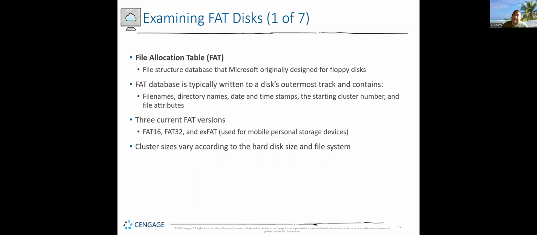FAT. Here's what FAT means: file allocation table. There's 7 slides for this, guys. It's a file structure database that Microsoft originally designed for floppy disks. So it's pretty old. This has been around since the late 70s.